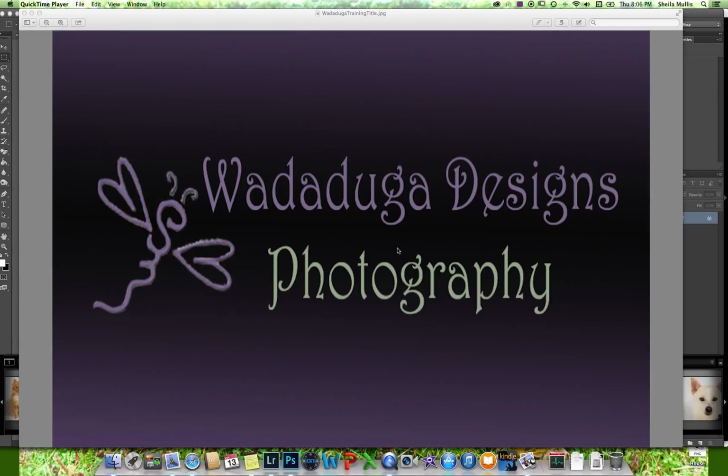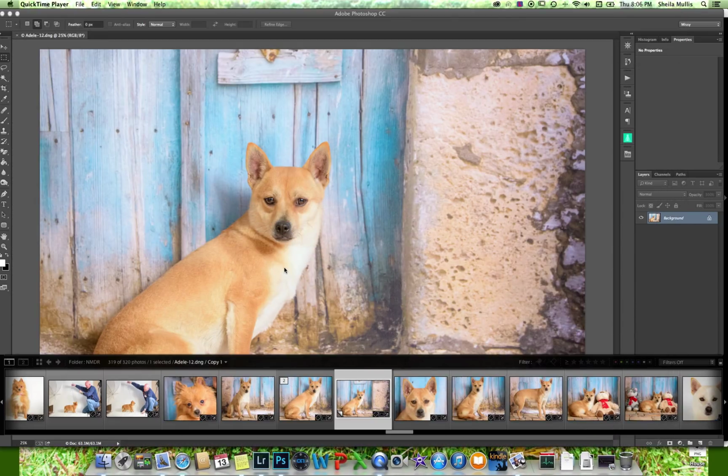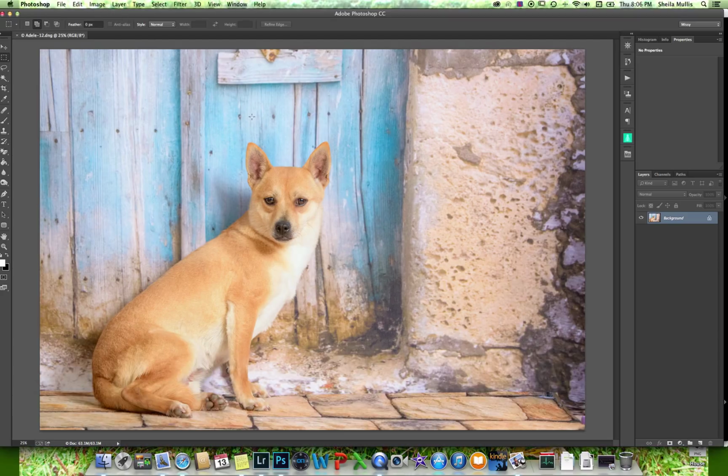This quick tip is on stretching an image in Photoshop, and I'm going to demonstrate creating a Facebook cover page for this one. So I've opened up this picture of Adele in Photoshop, and the first thing I need to do, obviously, is flip this image so that it lays right for a cover page.